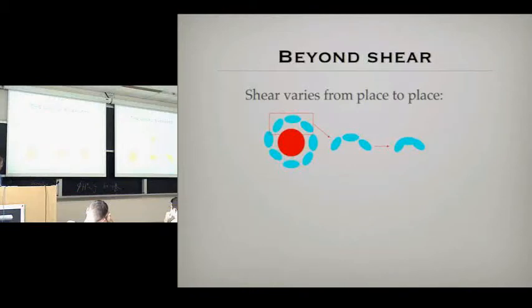We can write the shear as the other possible second derivative, like so. Now, what could we do beyond that? Well, first of all, we could notice that shear varies from place to place.